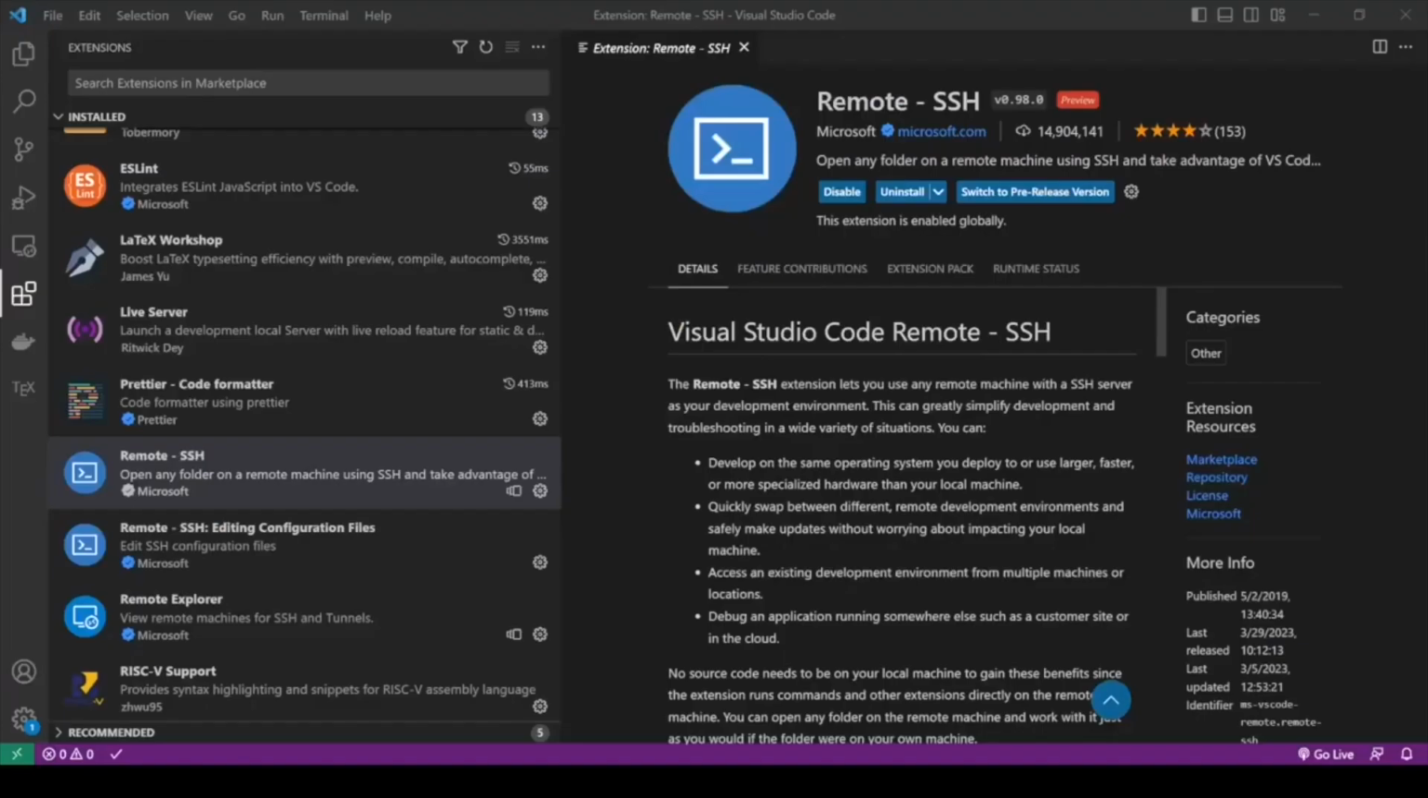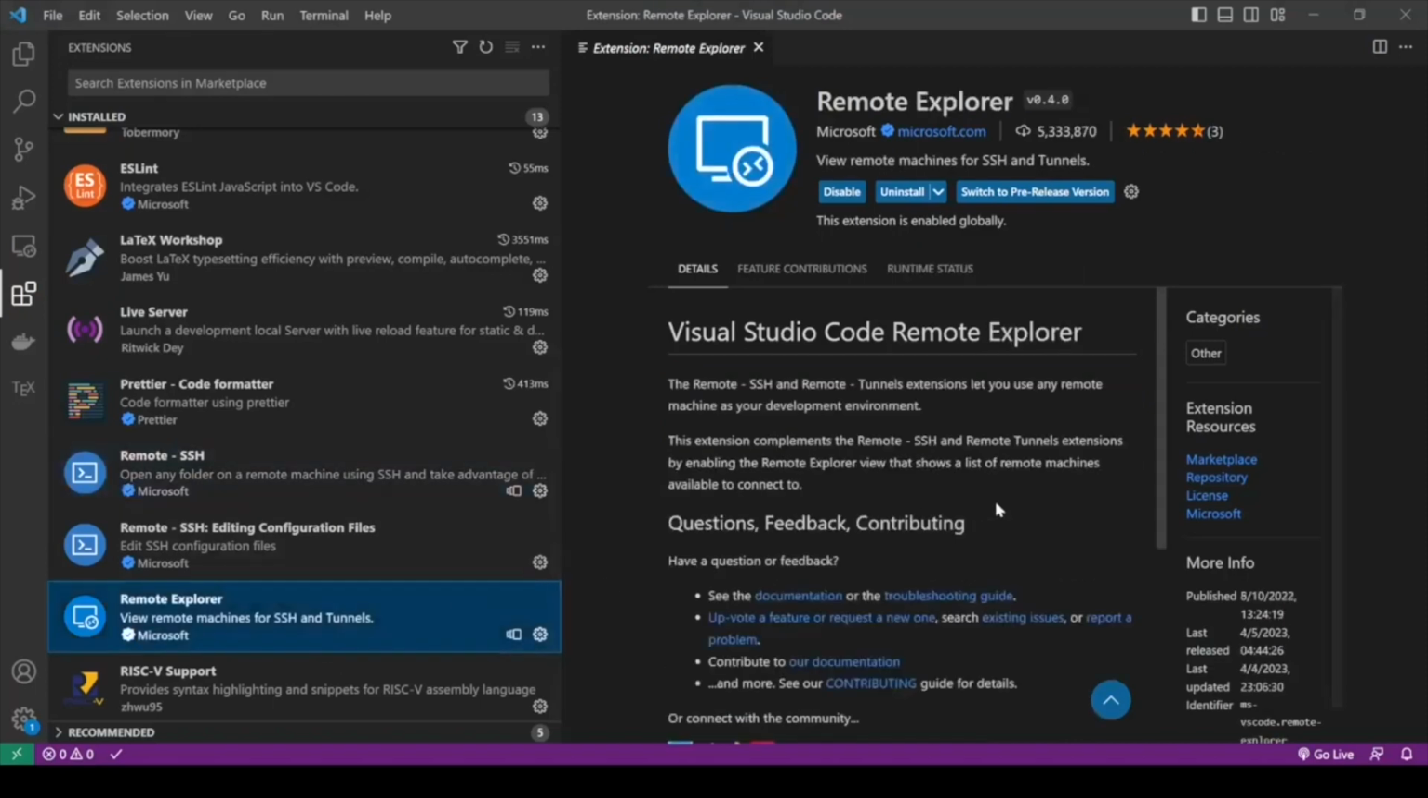This is just a quick explanation on why we need these extensions in Visual Studio Code. Remote SSH simply allows SSH-like commands and functionality in VS Code and offers a visual GUI for interacting with the remote machine. The Remote Explorer makes it much easier to repeatedly connect to the same machine.